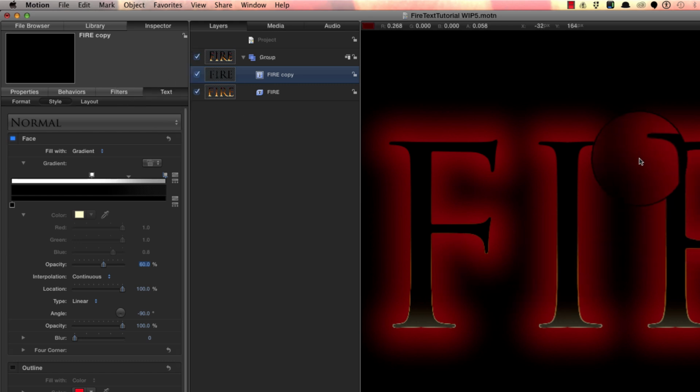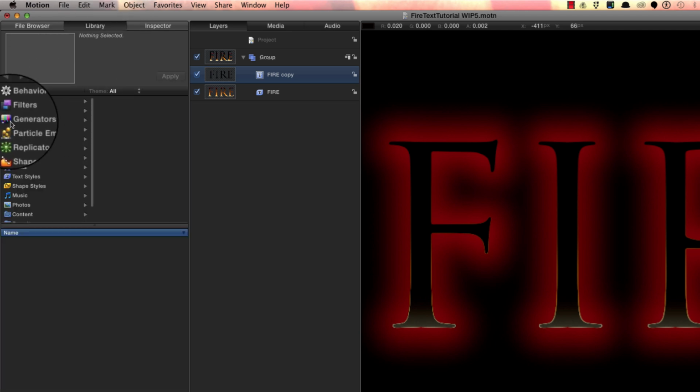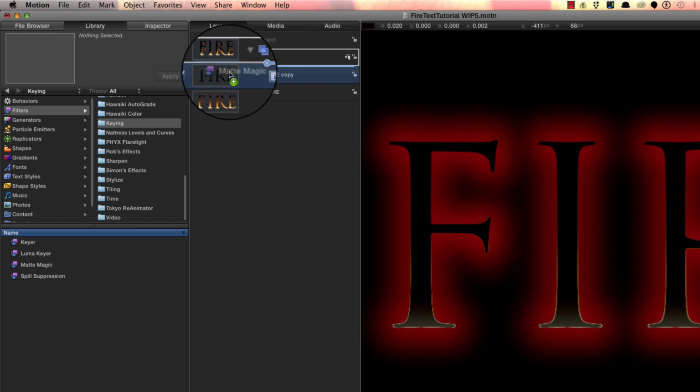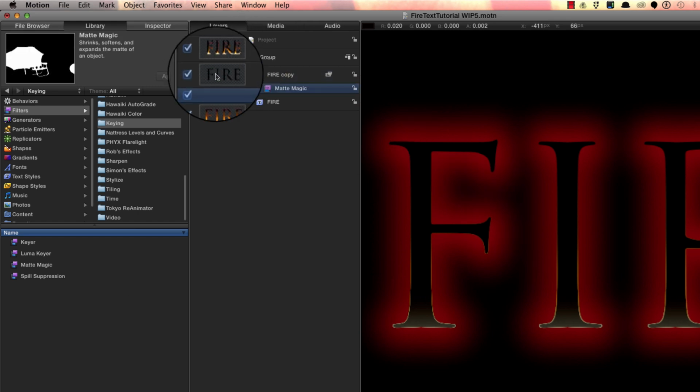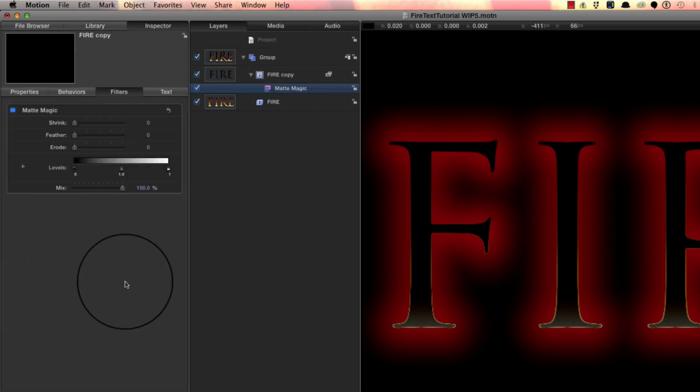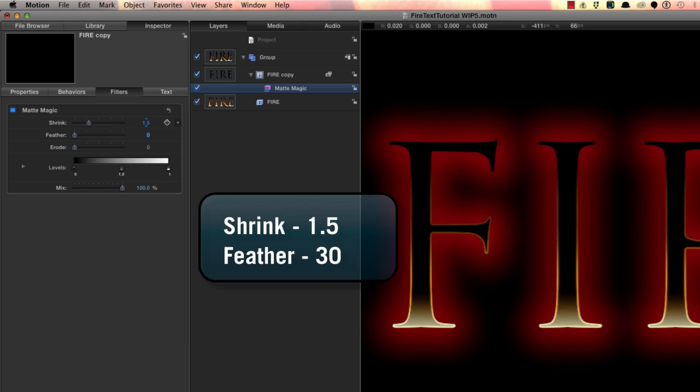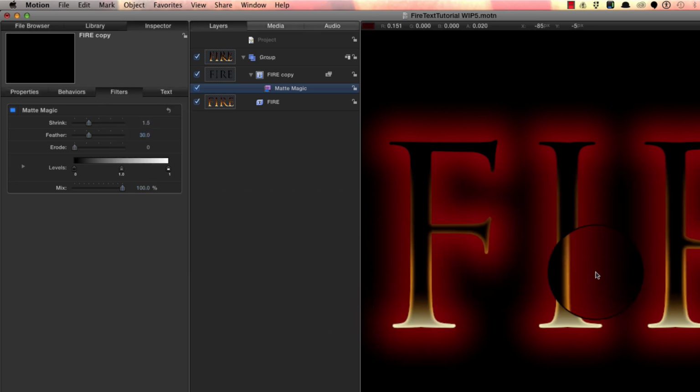But in order to get the look that I'm wanting, which is a black infill for the text, I'm going to use a filter. Filters, keying, Matte Magic. And I'll drag that onto the layer. Come to the inspector, and I'm going to shrink by 1.5 and set a feather of 30. And you'll see how much more sophisticated that looks.